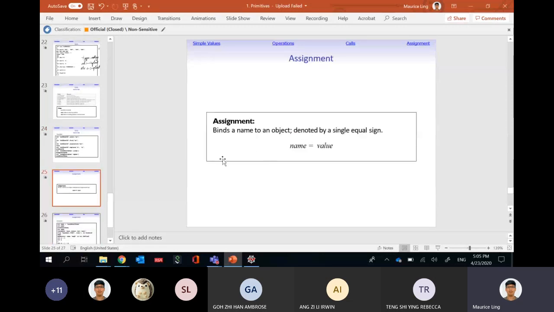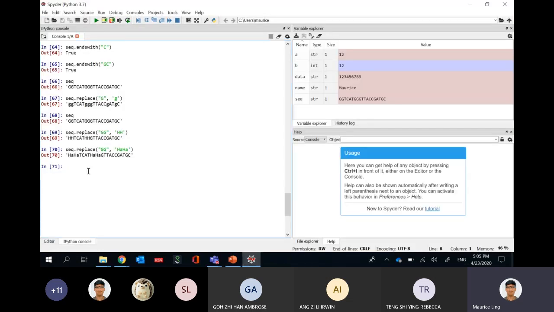Assignment, we have actually done assignment all the time. For example, when we say your sequence equals a sequence, that's called assignment. You assign something to something.